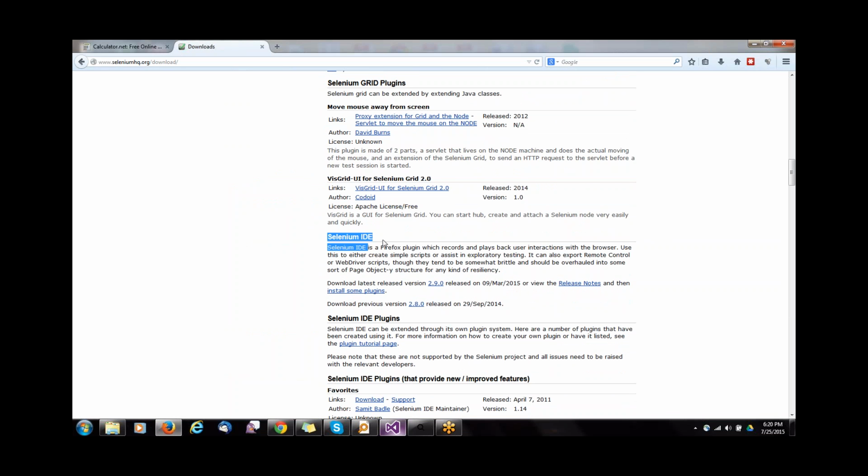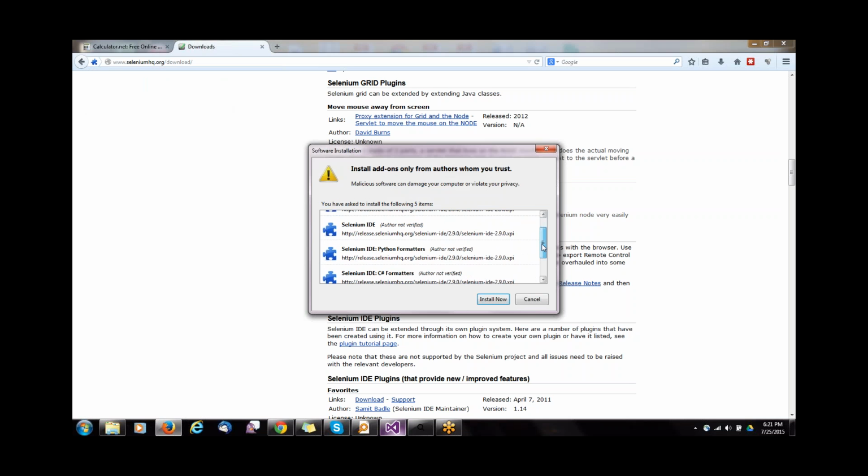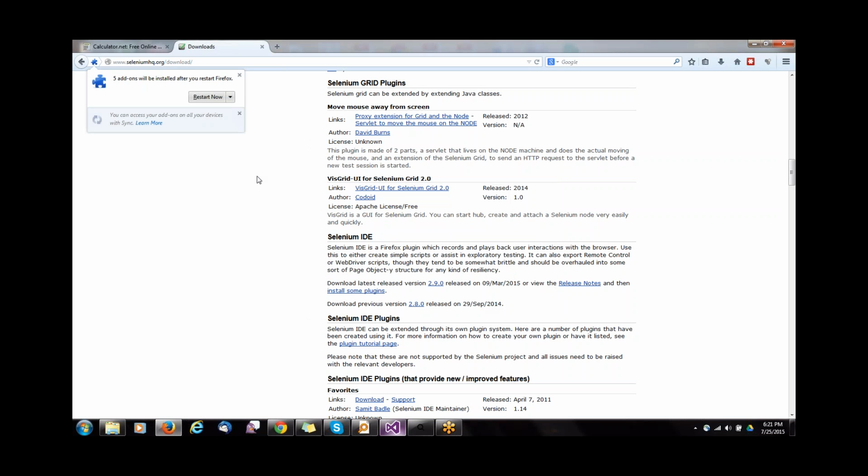If you come down to this section, you will have a Selenium IDE link, and when you click it, your Firefox typically asks you to install something. By the way, Selenium IDE can only be installed on Firefox at this point in time. No other browser is supported for recording with Selenium IDE, but it helps us create scripts that can be executed in other browsers, but that's for later.